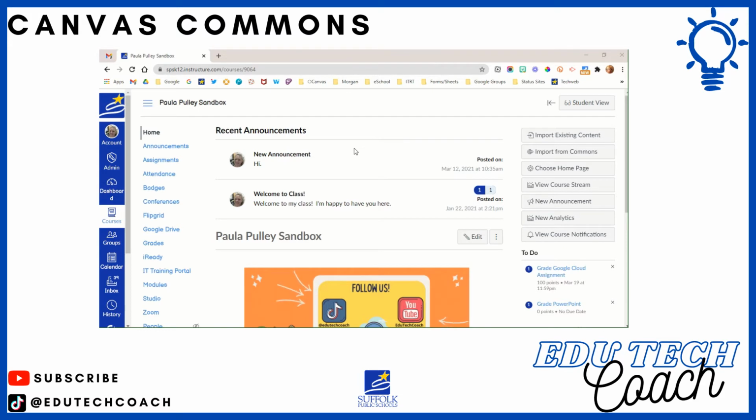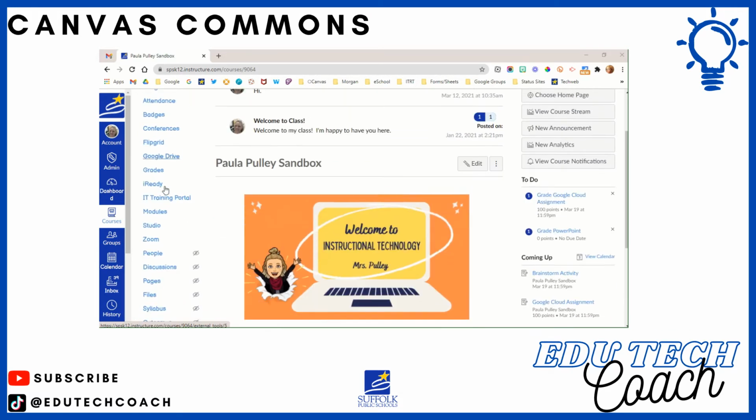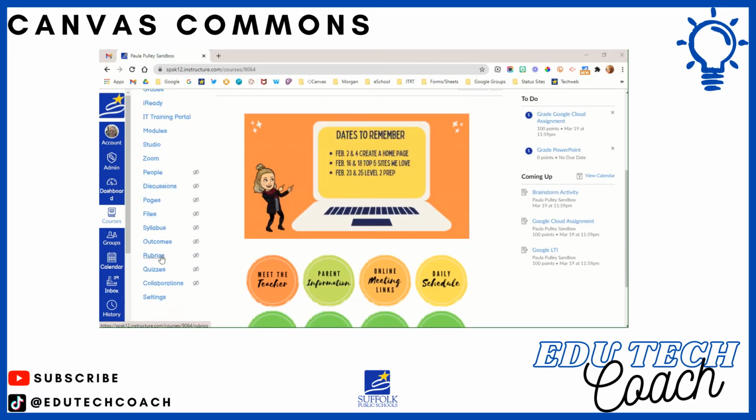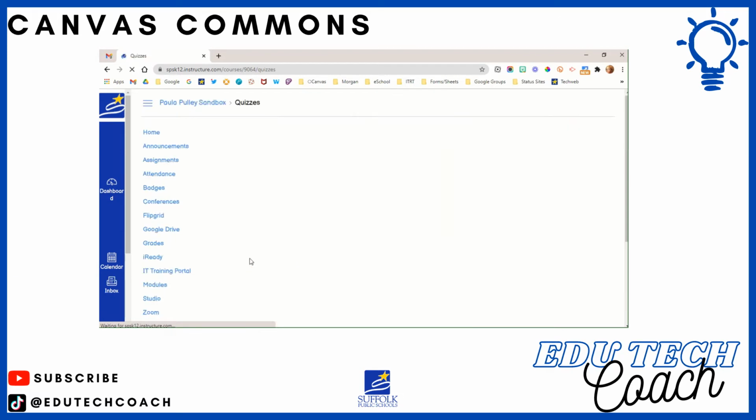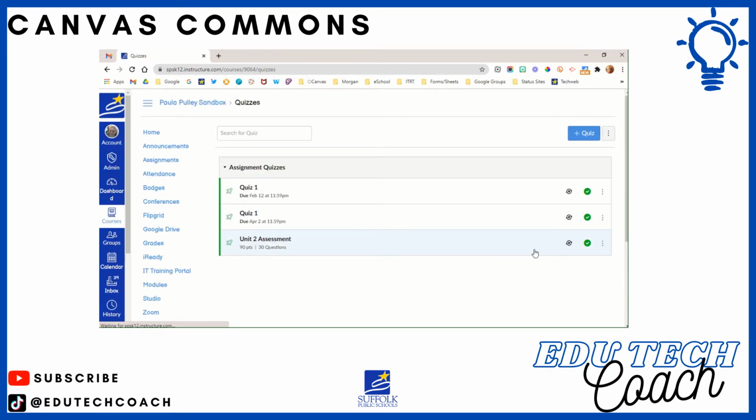To view the imported content, you're going to navigate to that feature in your navigation bar. So that was an assessment that I imported, so I'm going to go to my quizzes, and then here's where you'll see the content that you have imported.